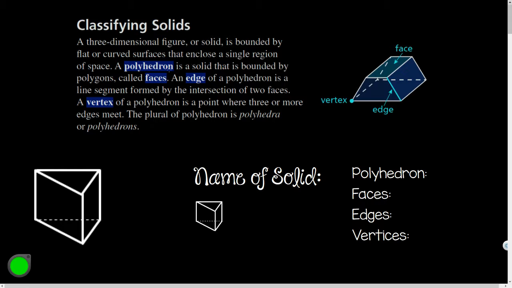First of all, a polyhedron is a solid three-dimensional object that is bounded, or closed, by polygons. They're called faces. So a face would be something like this right here. An edge of a polyhedron is a line segment. And so you can see here's an edge. Each of these faces is made up of multiple edges. They're like the side of a polygon.